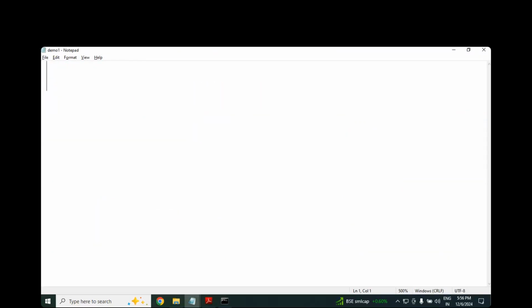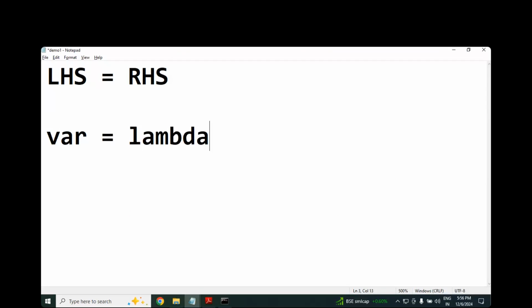First of all, understand the syntax. LHS equals RHS. Left hand side, whatever you're writing, equals what exactly? Right hand side. On the left hand side, you need to create a variable. That variable name can be anything: A, B, C, result, anything you can give. And on the right hand side, you need to provide the lambda keyword. What keyword actually?